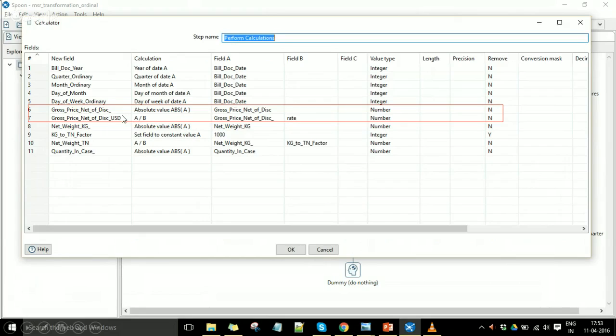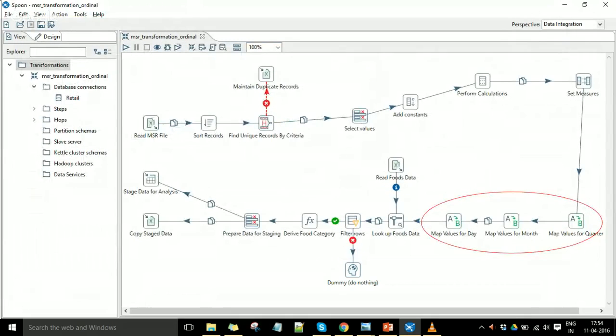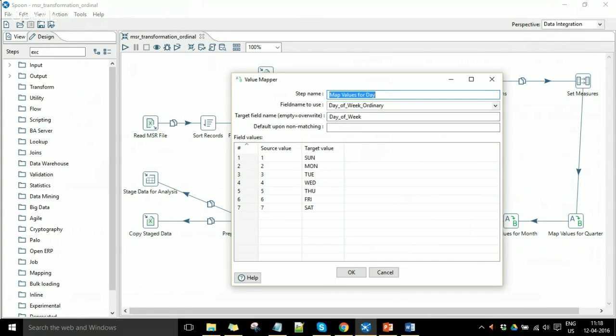We have performed a few more calculations here, for instance, converting kilogram to ton factor and taking the absolute of quantity in this. Next, we will map our values in terms of days, months, and quarter. For mapping values for days, the source field here is day of week ordinary and the target field is named day of week, which will be used by the transformation from this step onwards.